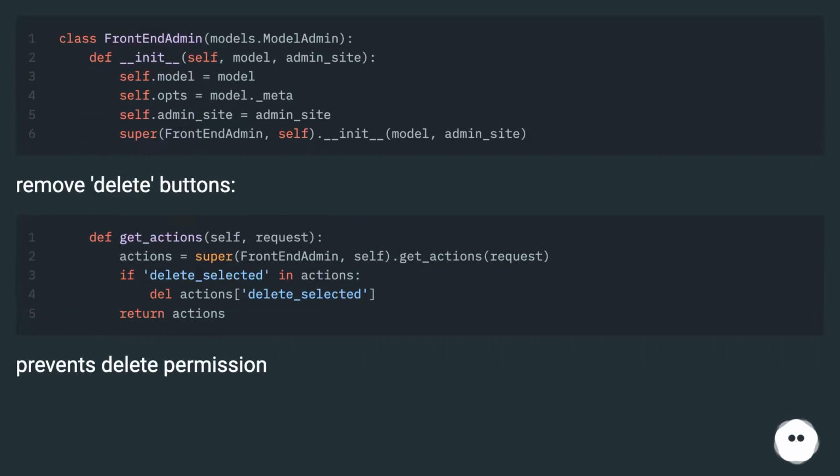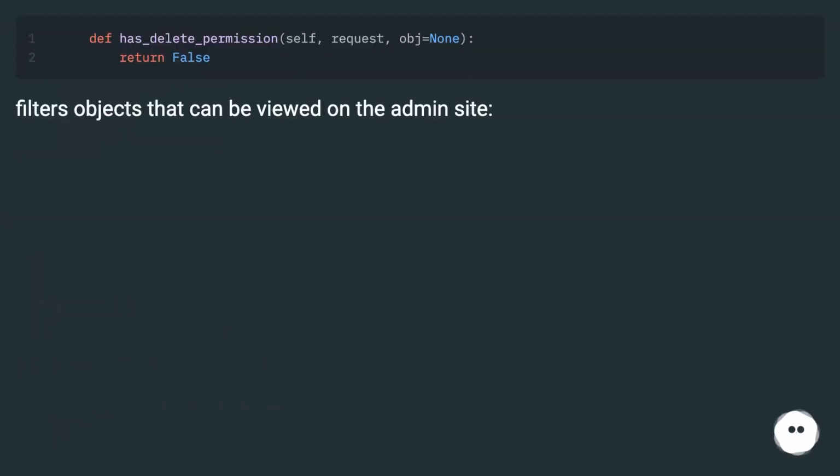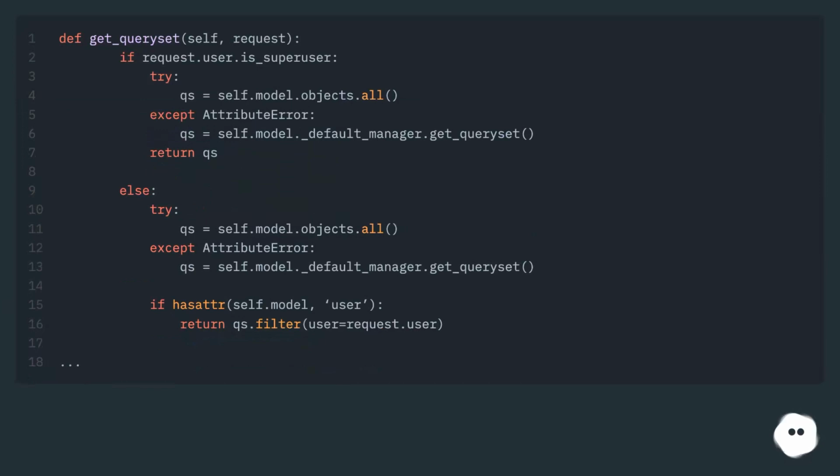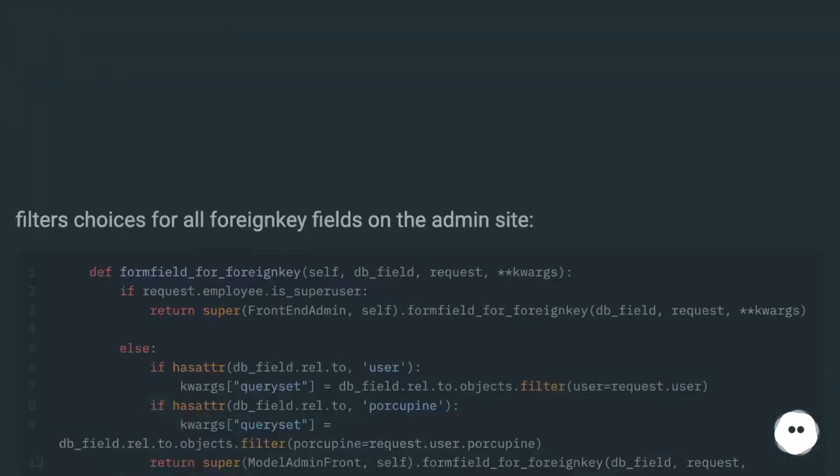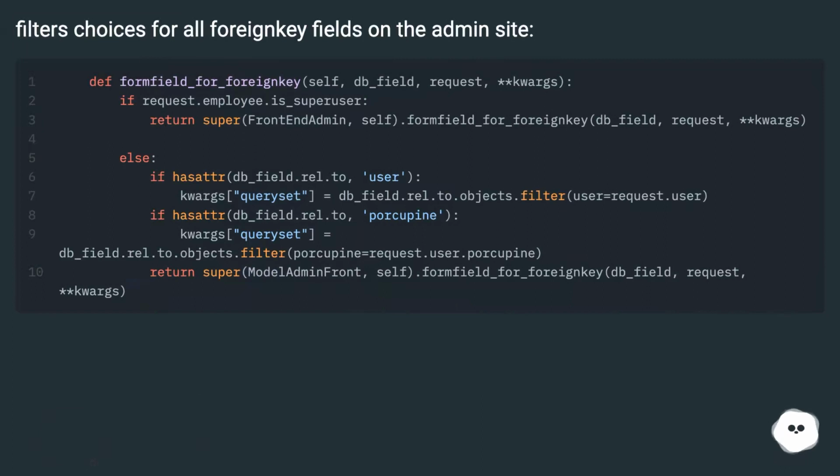Remove or delete buttons. Prevents delete permission. Filters objects that can be viewed on the admin site. Filters choices for all foreign key fields on the admin site.